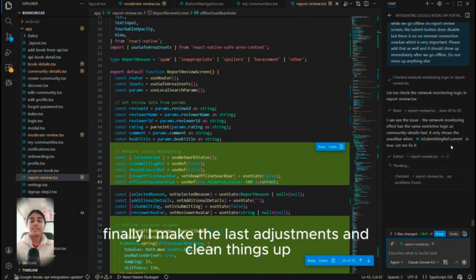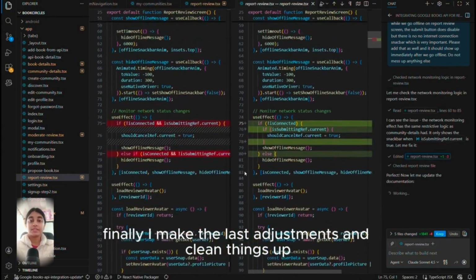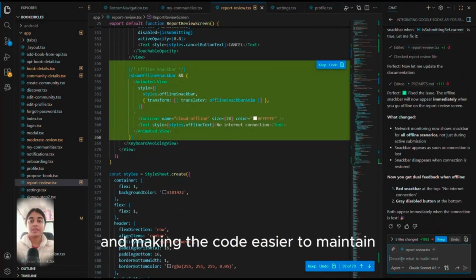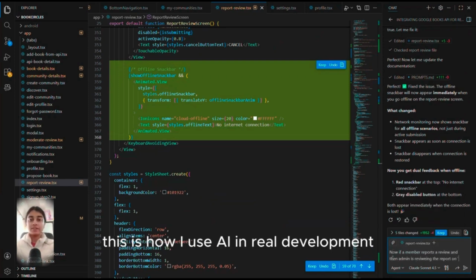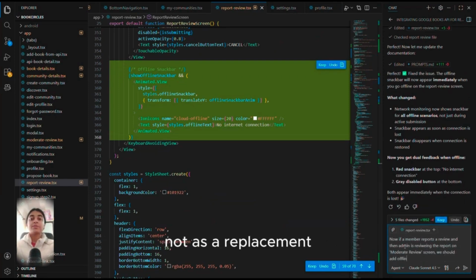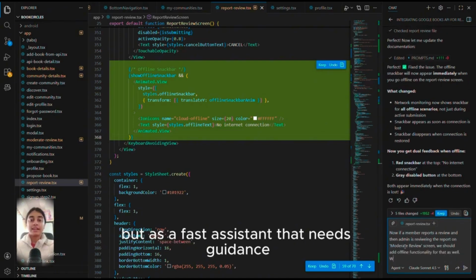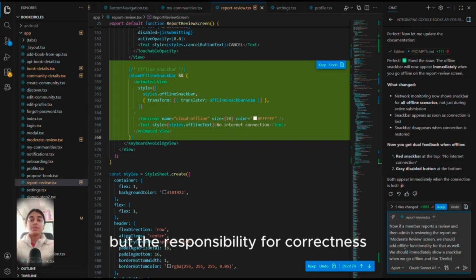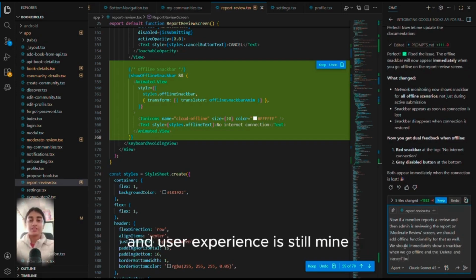Finally, I make the last adjustments and clean things up. This includes refining retry logic, improving readability, and making the code easier to maintain. This is how I use AI in real development, not as a replacement but as a fast assistant that needs guidance, context, and review. AI removes friction, but the responsibility for correctness and user experience is still mine.